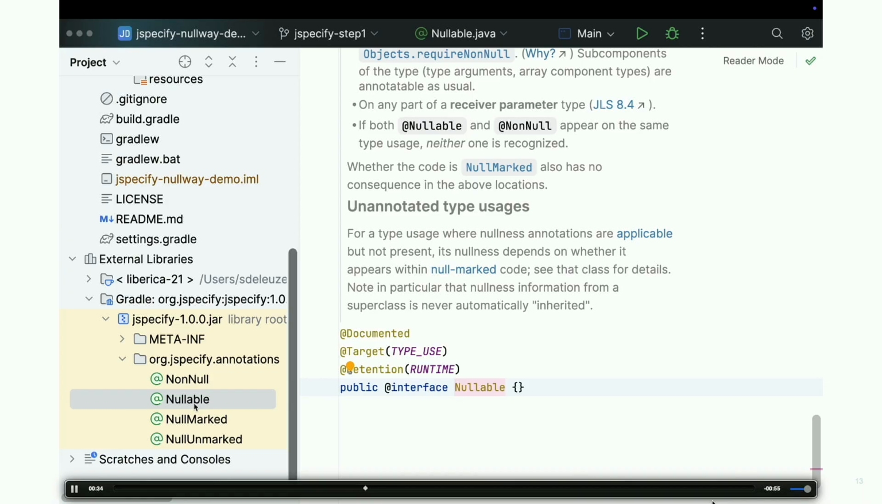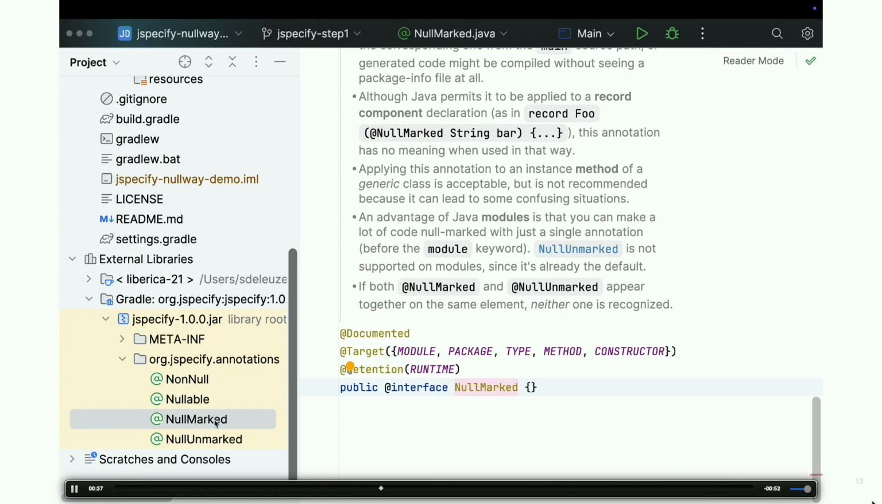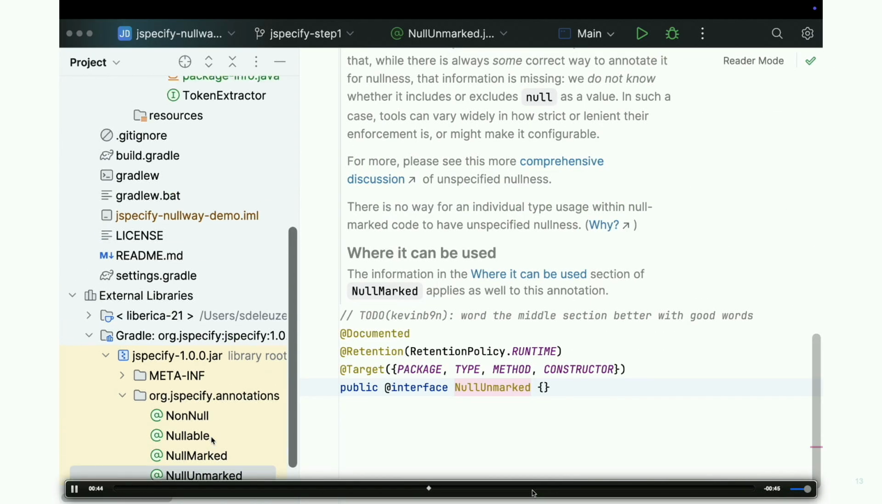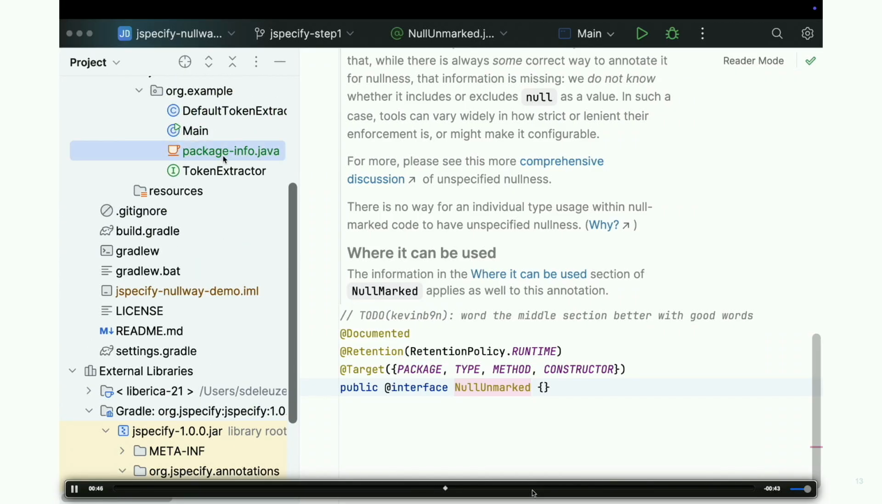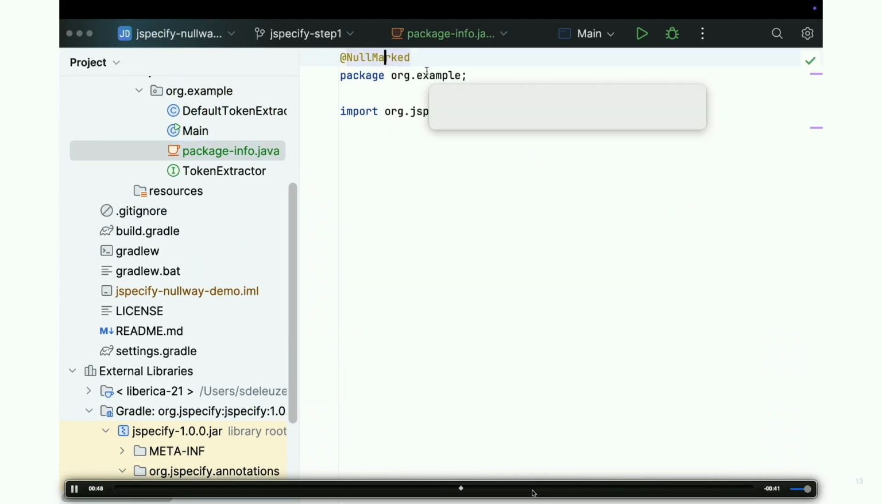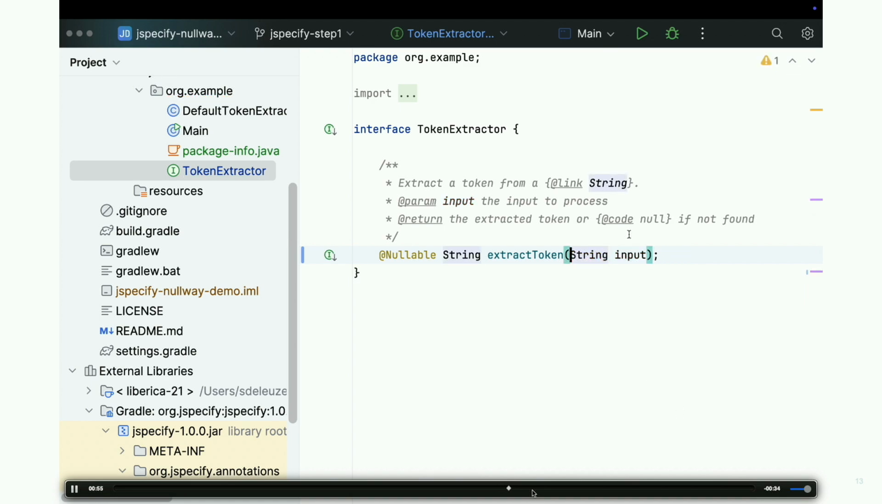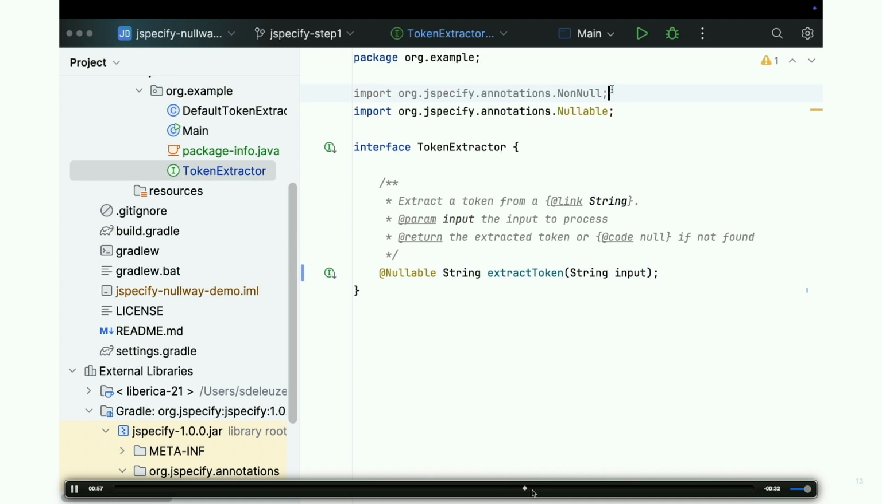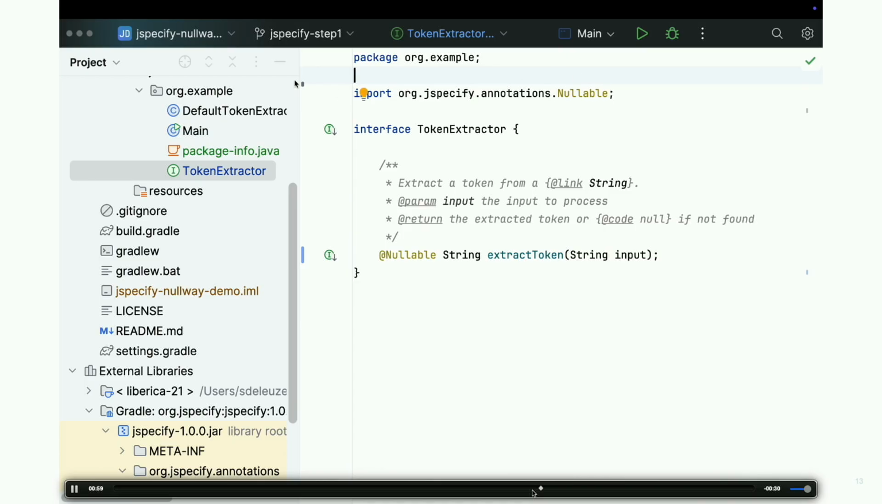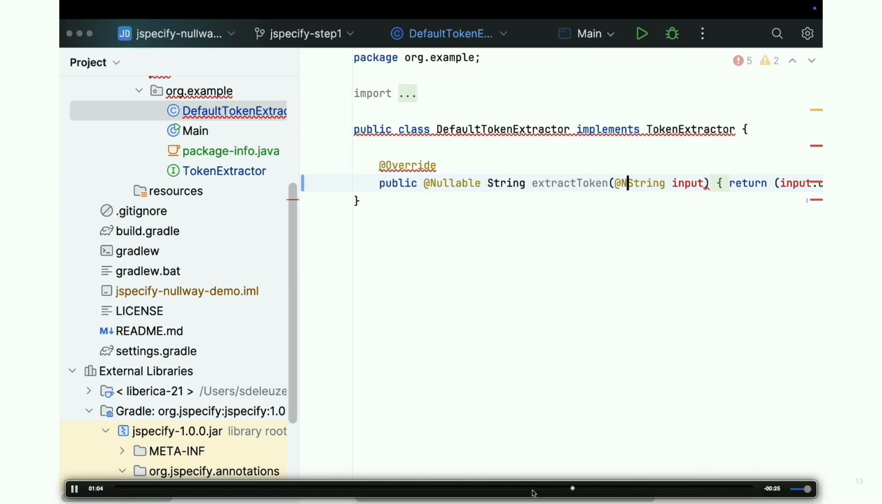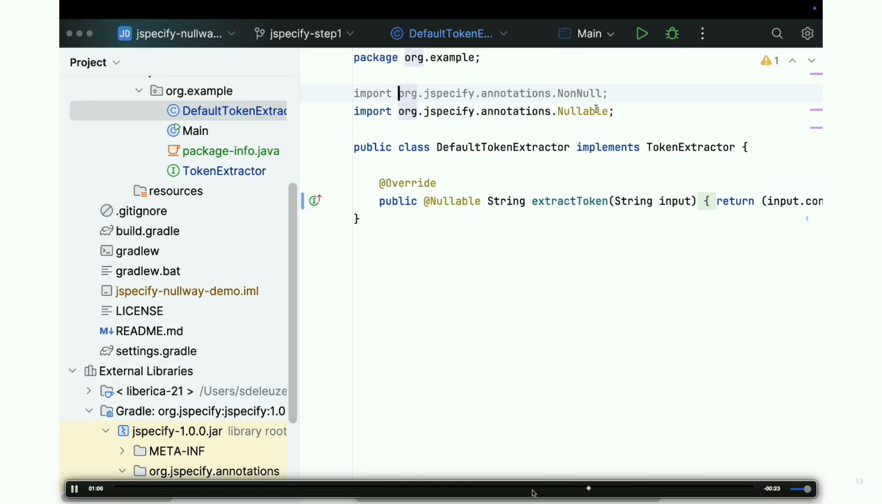We're making a few changes. Oh, we're just describing that @NullMarked annotation, going into the documentation. So this is just saying, hey, in this package, this is what we're doing. I'm going to scoot forward. Now I'm going to go into my token extractor and I'm going to say, here's what I want. We're null-marked. So now this is a nullable class, but it's not null by default. Easy peasy. So far, so good.